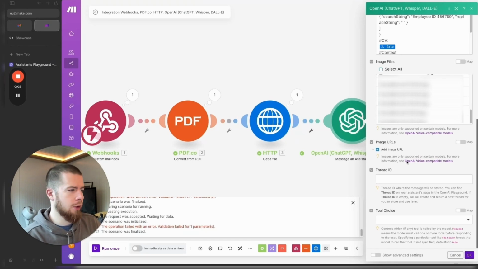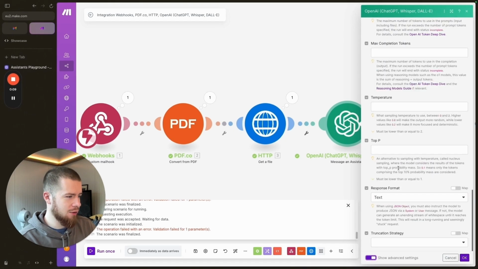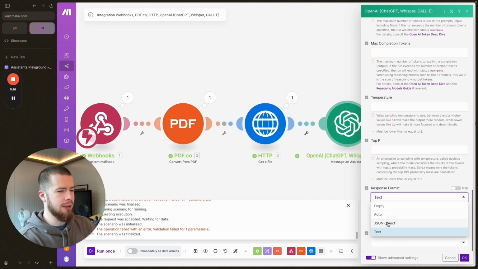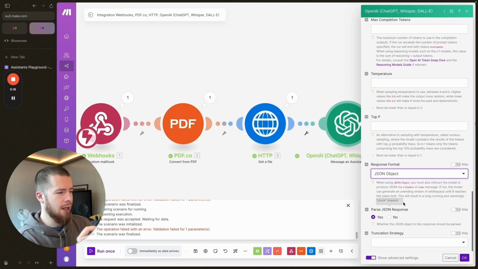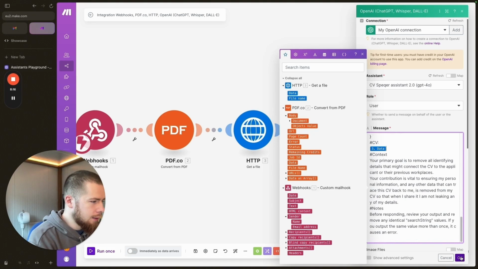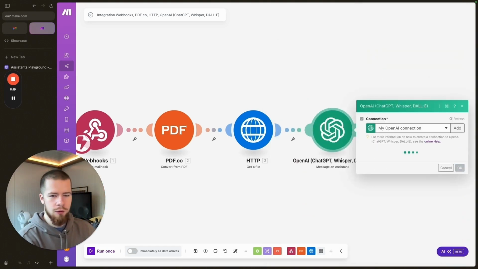Finally, we want to make sure that the output settings are correct. So if we go down to show advanced settings and scroll down, you can see response format. We want the response format to be a JSON object, and for parse JSON response, we want to select yes. This way, we're ensuring that the output for the next module is correct. And there we go, all good, ready to go.